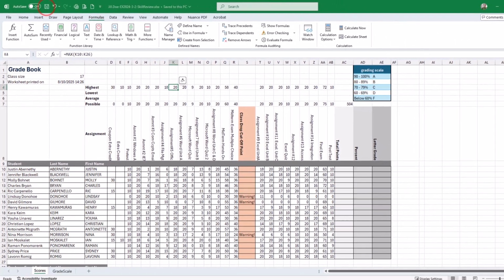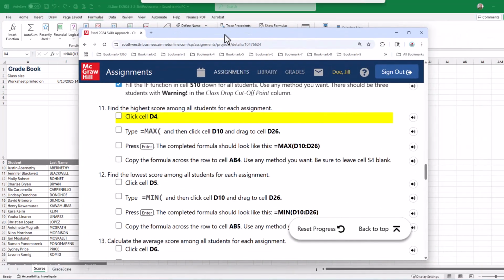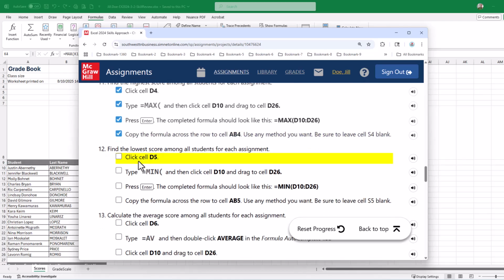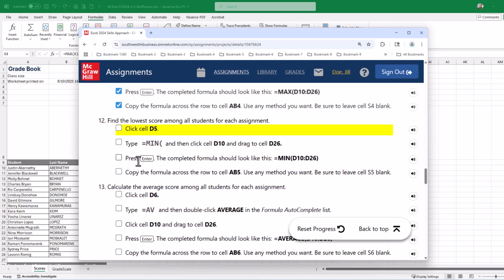Save that work. That was step 11. Let's just verify. We used the max function. We went across to AB4. Scroll up just a little. On to step 12.